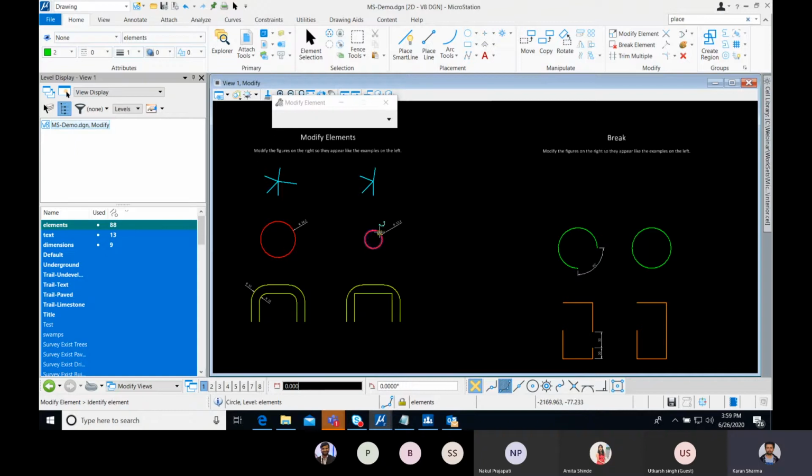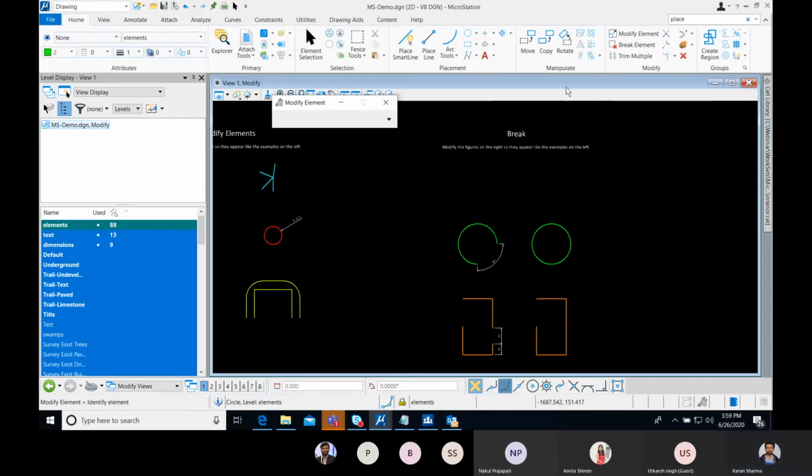Maybe change its radius or stuff like that. So just use modify element. It will work on any of the elements, not just geometry, but text and dimensions too. So if you want to change your text size or something like that, or move your dimension from one place to another, just use this one. It's very useful.